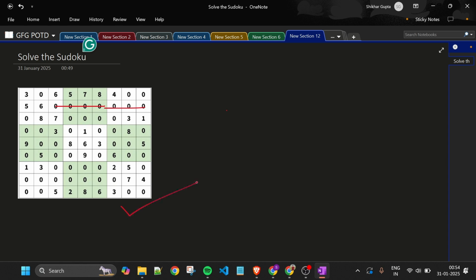So the correct Sudoku will be one where all the 0 positions are filled, and they are valid as well. Valid basically means that in all the zeros we are filling, that element should not be present in that row, in that column, and in that 3 by 3 matrix. I think I have already explained a good amount of what Sudoku is, so it will be very clear now. Now we will move on to the approaches one by one.